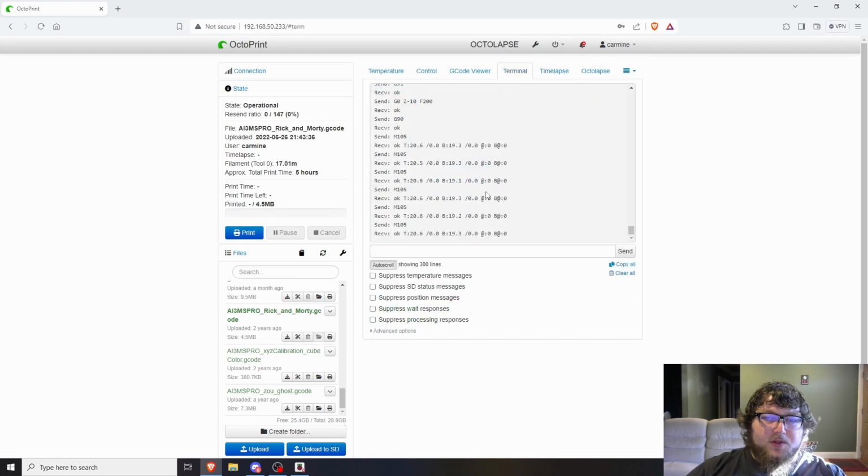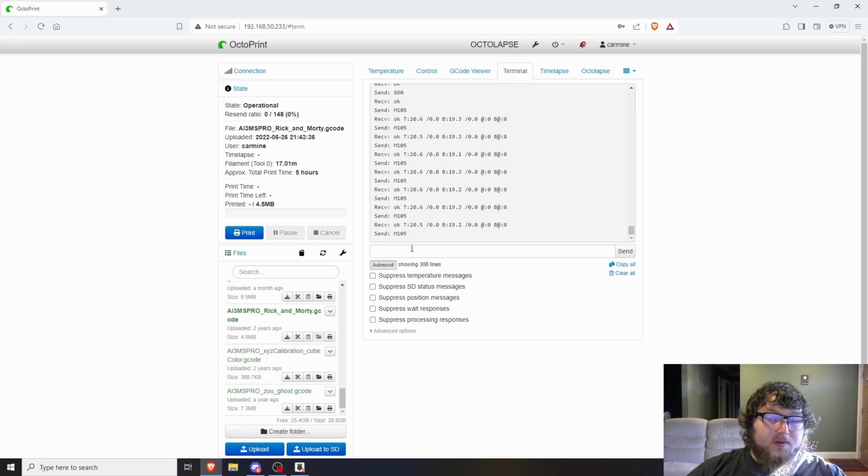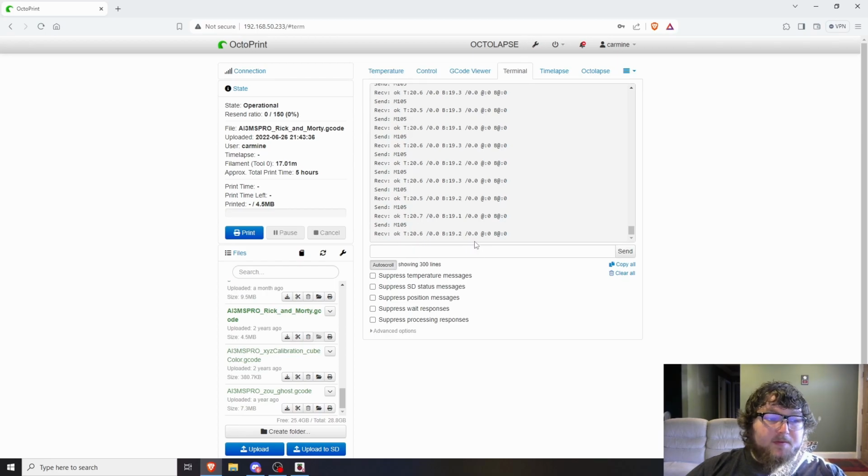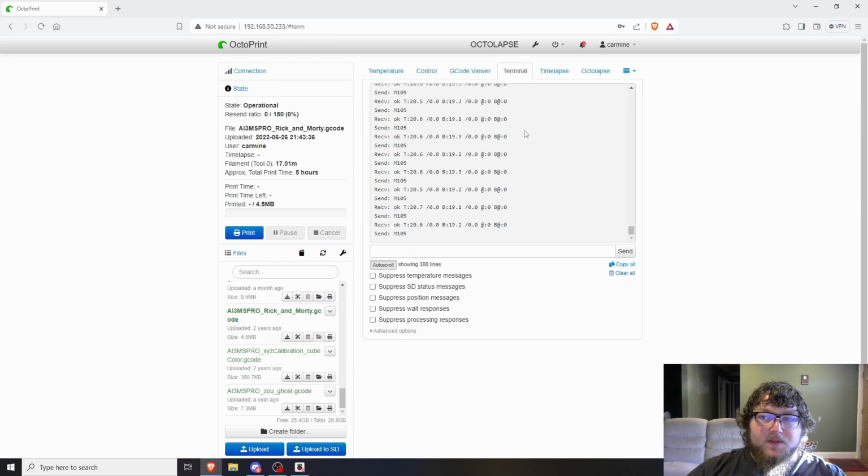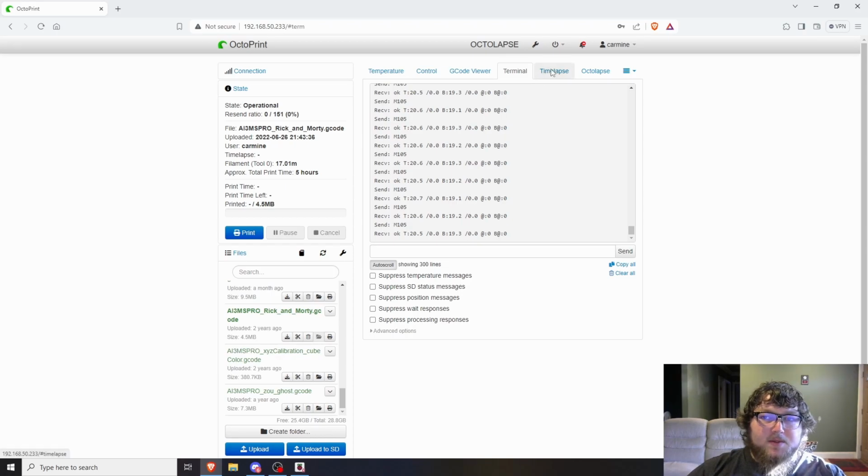There's the terminal, so you can send commands to your printer. And if you know all the print commands, you could do it that way. I know it's a way that you could set up different functions on your printer. I never really mess with this too much, but it is nice to have sometimes.